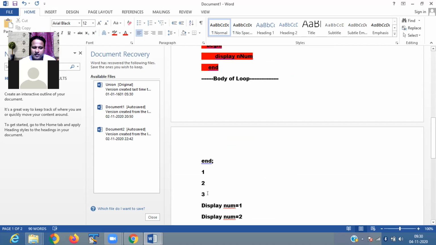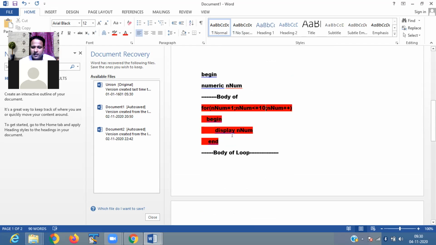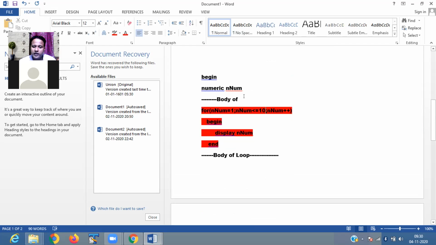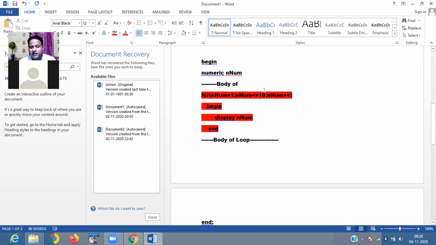Then again 2 is less than 10. Now 2 is incremented to 3. 3 is less than 10, the condition is true, then display 3. Then the 3 value is incremented again.